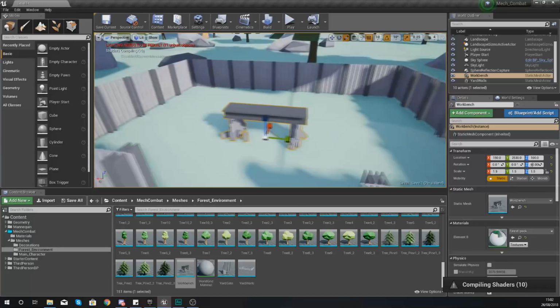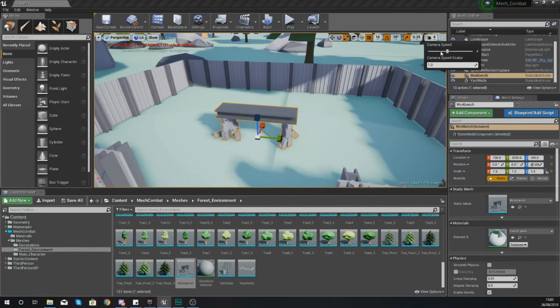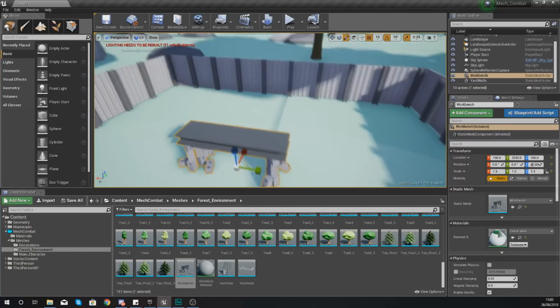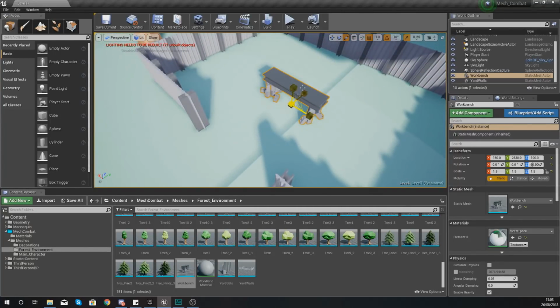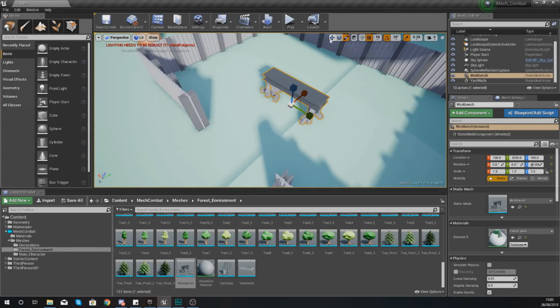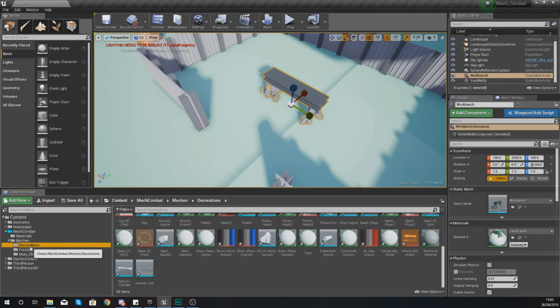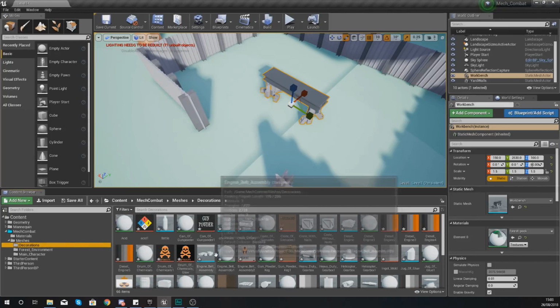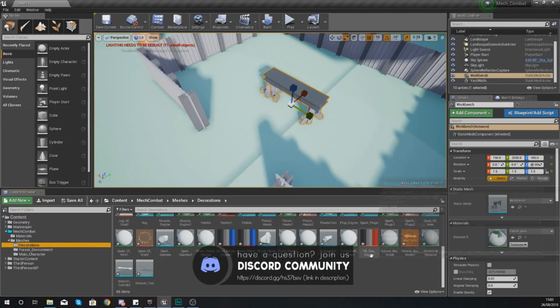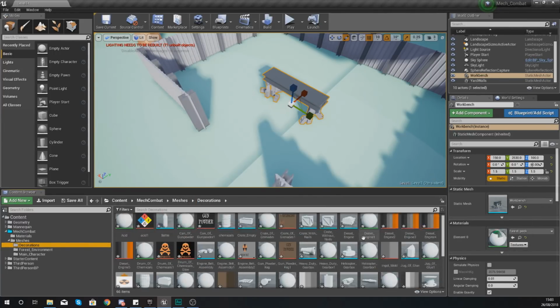Because we're working in a small area here, you'll have noticed I just turned my camera speed down so that I can get around a little bit easier rather than just flying through all the walls and stuff. So I've got my bench in the center. It's time to start adding in some decorations. If we go into our decorations folder, there are all sorts of things that we can put in here. We've got everything from crates to barrels to bottles and some tools and all sorts.